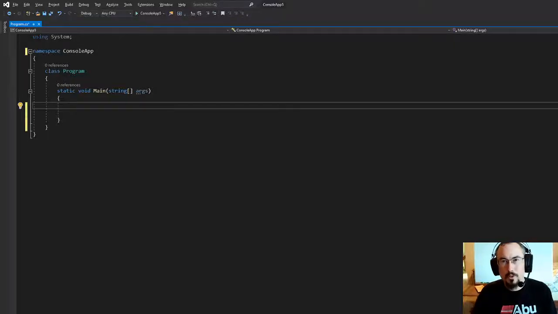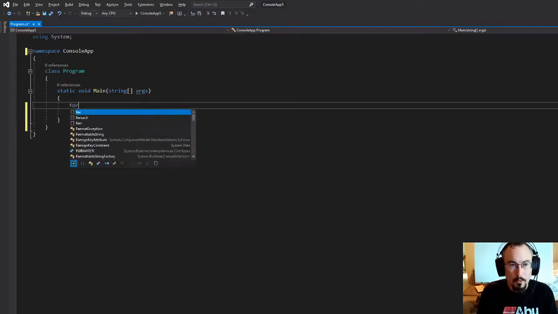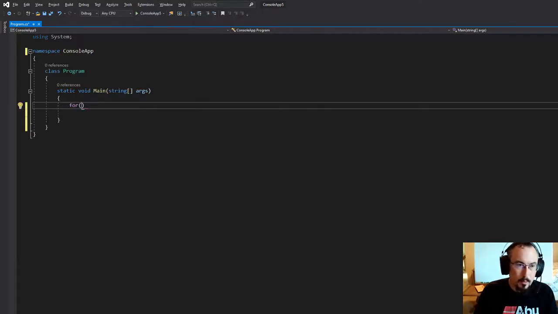Hello, today we're going to show you the for loop. Very simple but important construct in programming. So, we'll start out by typing for, and then we're going to initialize a variable.